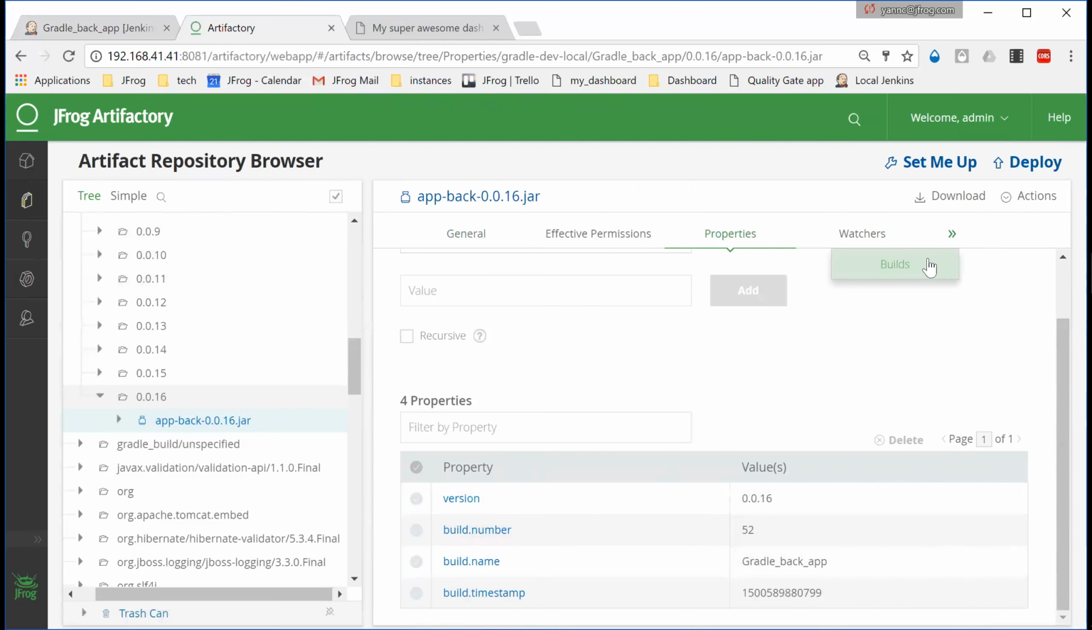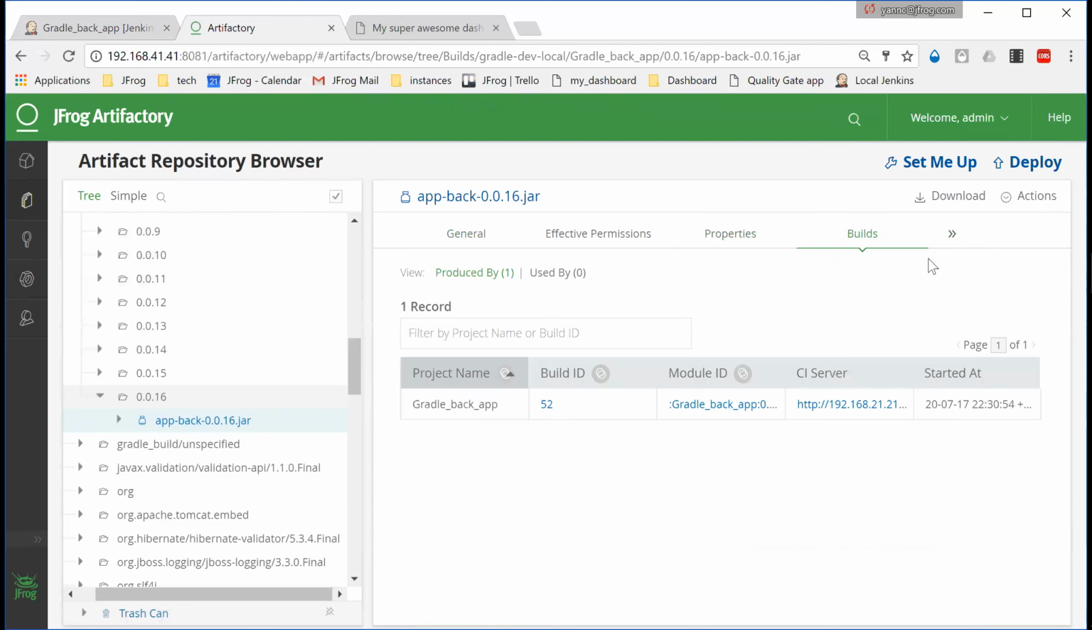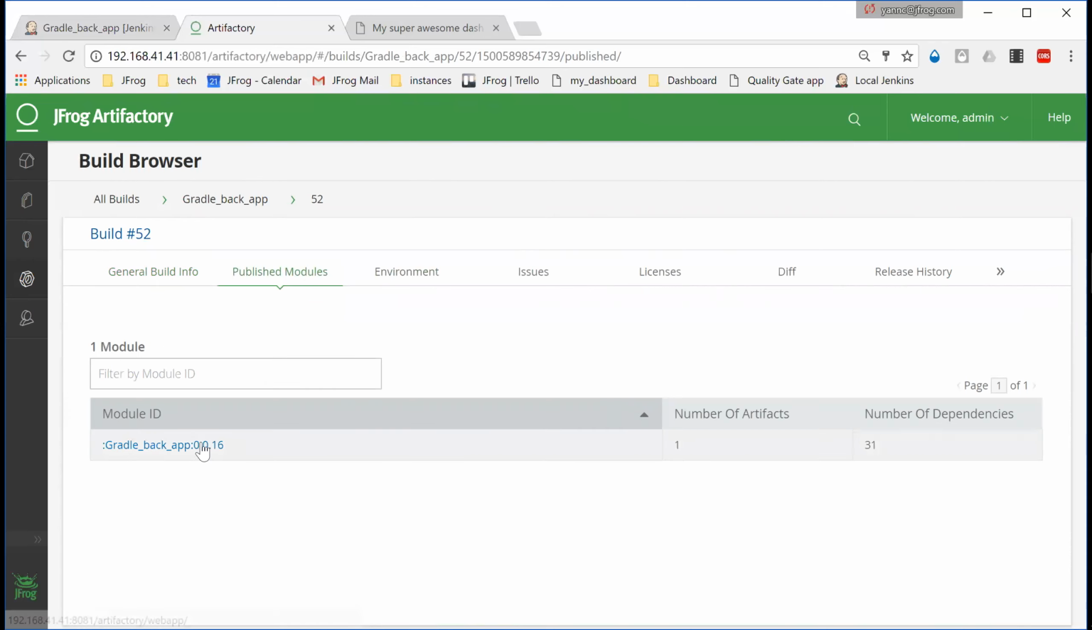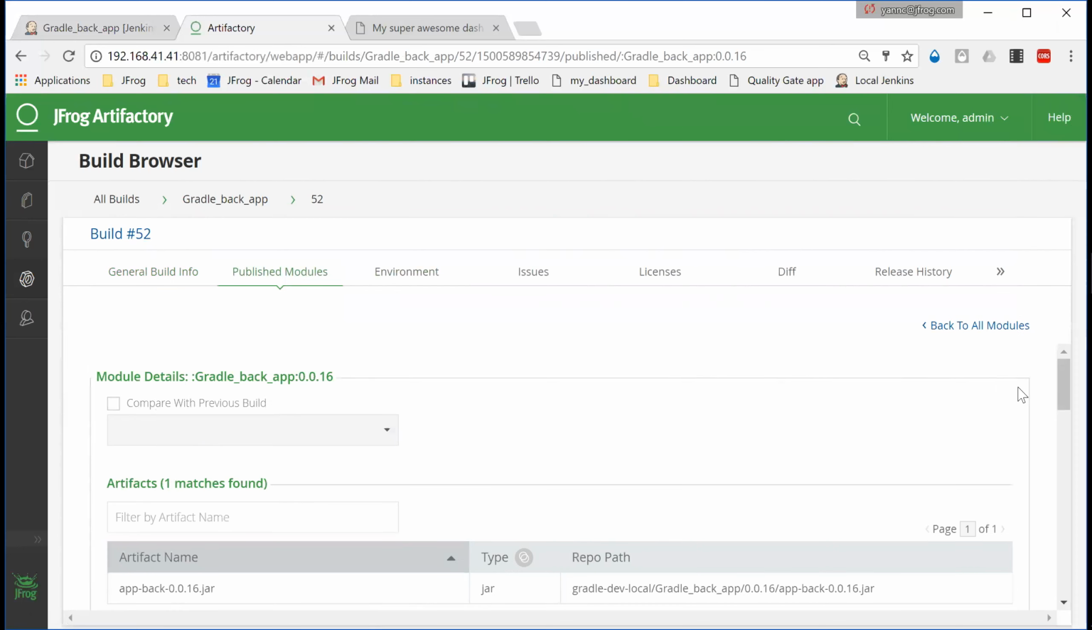Okay. And finally, you have the build section, which is really interesting because it makes the link between an artifact and its build, if it's been produced by a build. See here, you can see that this artifact has been generated by build 52. So here you will have a link to the CI server, to my Jenkins. But if I click on the number, I'll be redirected to the build section. And you've got the same kind of link with the dependencies.